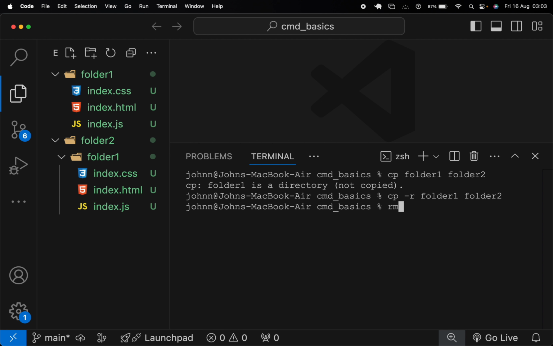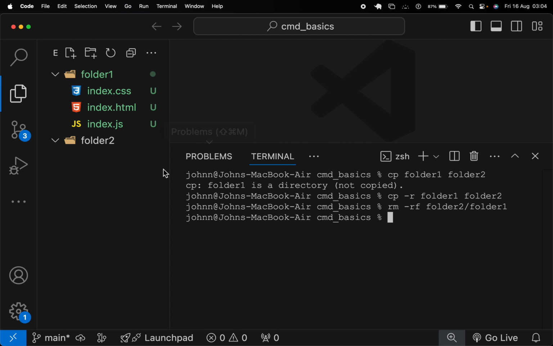We can actually do this by force remove, using the recursive flag and the force flag, and then we head over to folder 2, and we specify folder 1 like this, and then press enter. You will see folder 1 which was copied inside is now deleted. So we just removed folder 1 without changing the directories. This is how you can do it.